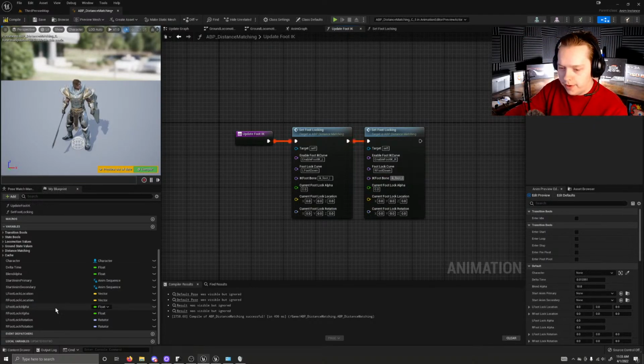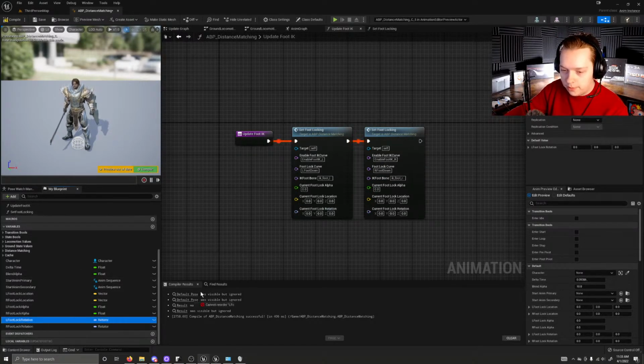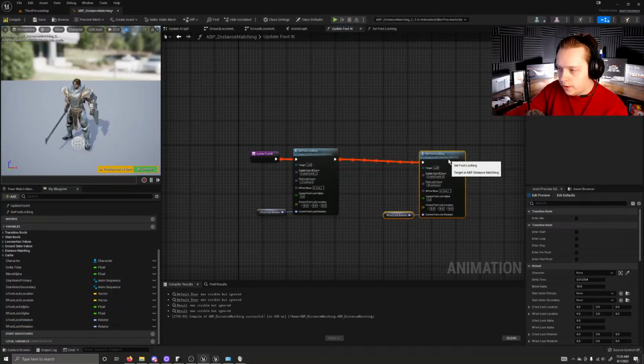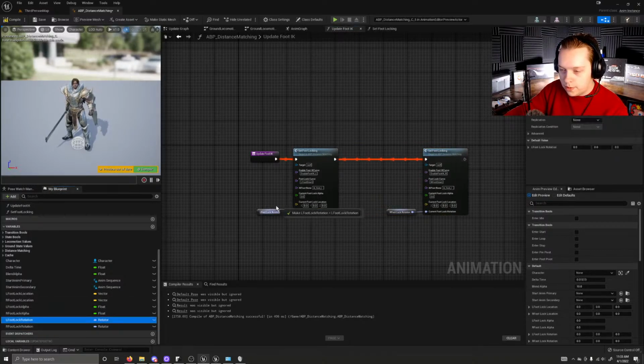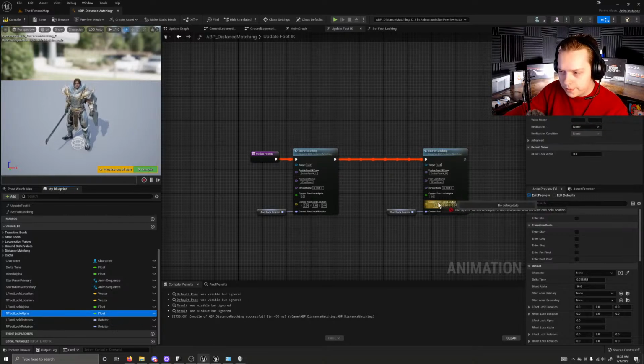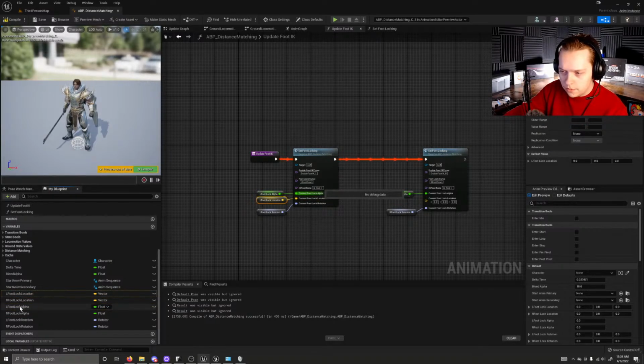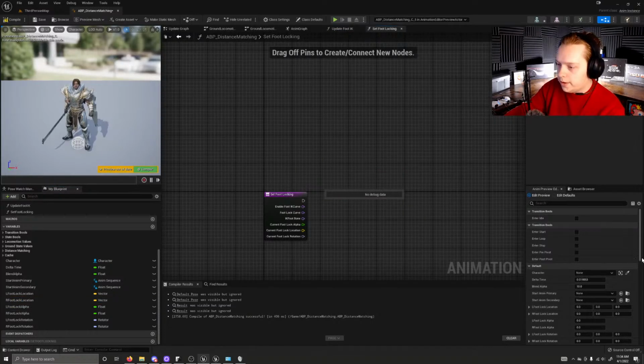And now finally we're gonna use our foot lock. I'm gonna plug in our foot lock variables. So give myself a bit more space between these two. And okay, now we can finally set up the logic inside of this function.